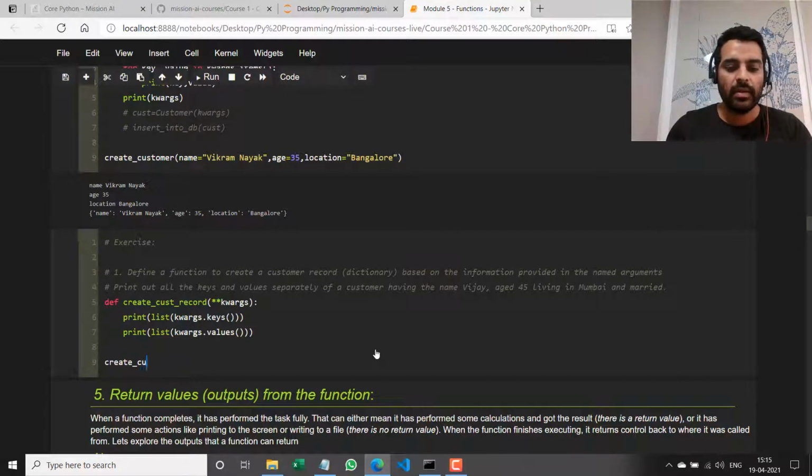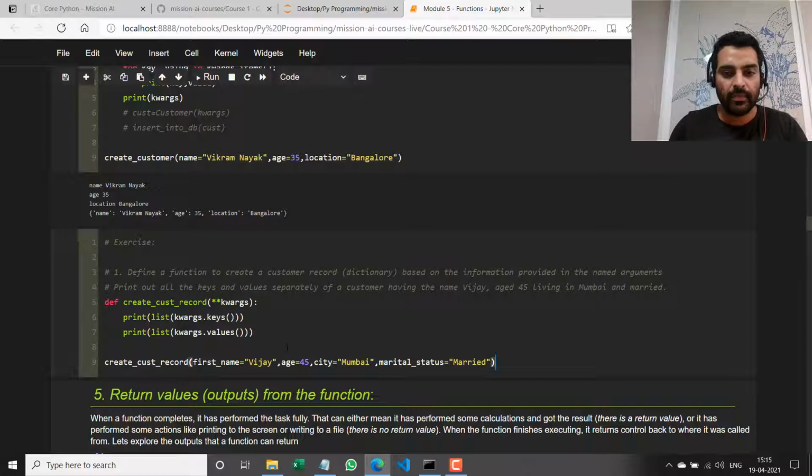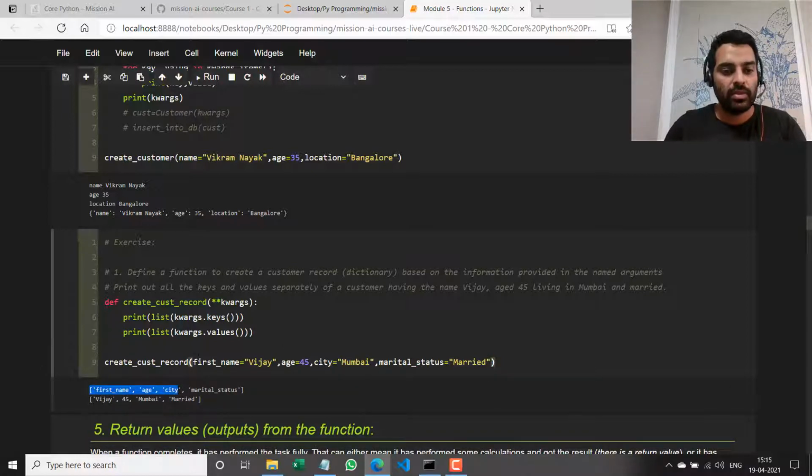So I'm going to say create_cust_record, and the customer's name is Vijay. So in this case, first name equal to Vijay, right? Age equals 45. City equals Mumbai. Marital status equals married, right? So I'm just going to create this customer record and it'll print out all the keys and values separately. So you can see that I'm successfully managing to access all the keys here, which are the names of the variables, and the values are the actual values of that variable object.